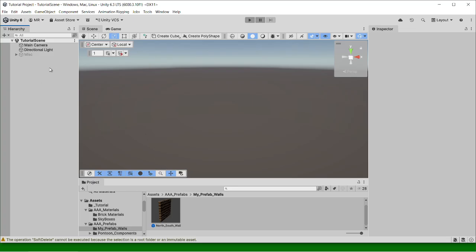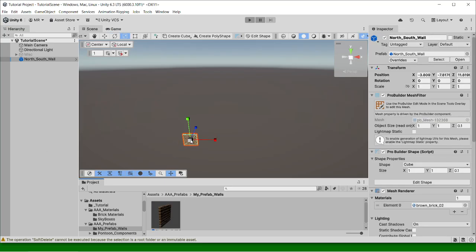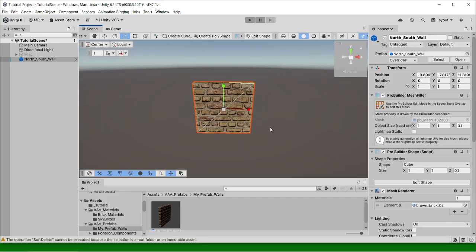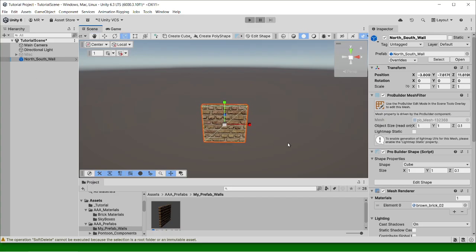Now, I've created a prefab already from an object which is basically just a wall. I'll press F here, and you can see the red X there, which means, from previous tutorials, that you're looking at north forwards and south behind, which means this is a north-south facing wall, so I put north-south wall. Okay, so I'm just going to reset that to 0.